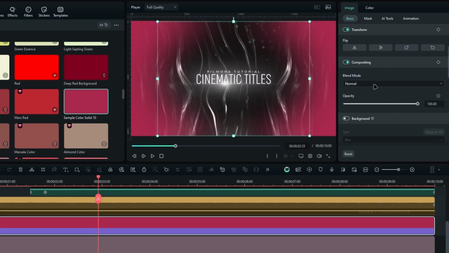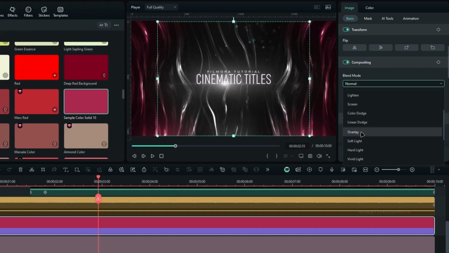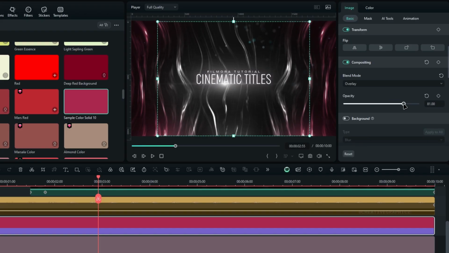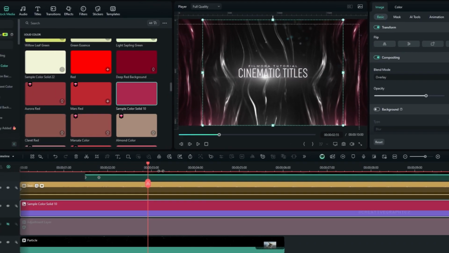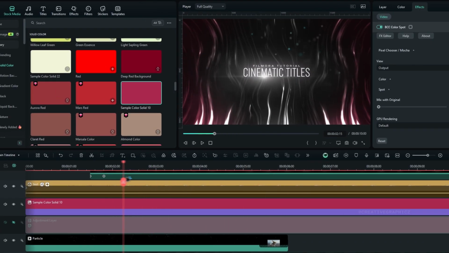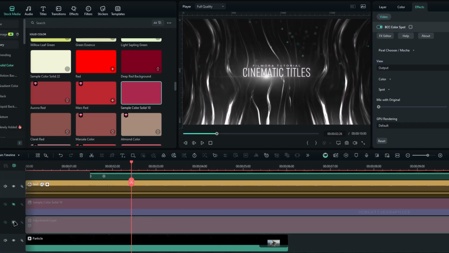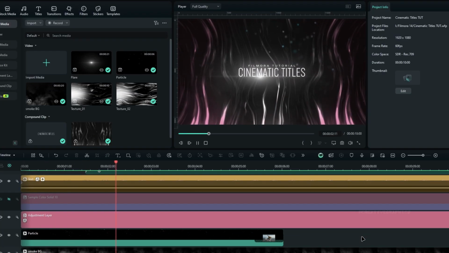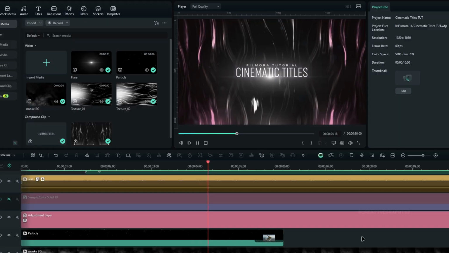After that, go to the compositing and change the blend mode to overlay and adjust the opacity as needed. You can see it gives the same look to the animation, so you can use any method you prefer. So, that's how we can create an amazing cinematic title animation in Filmora.